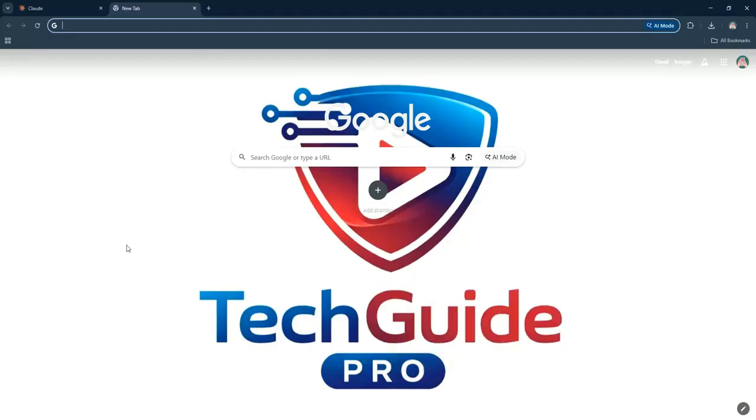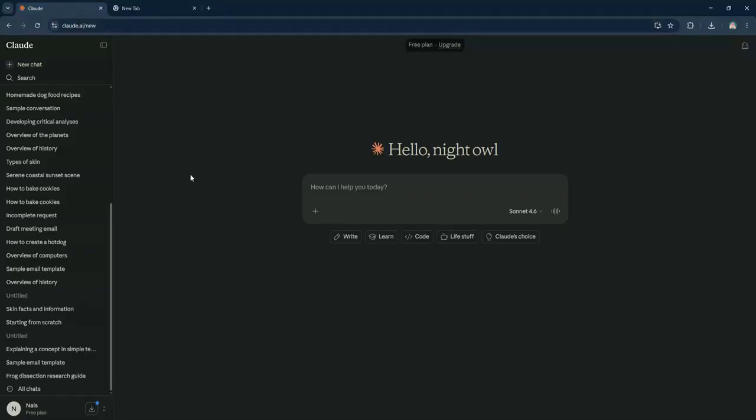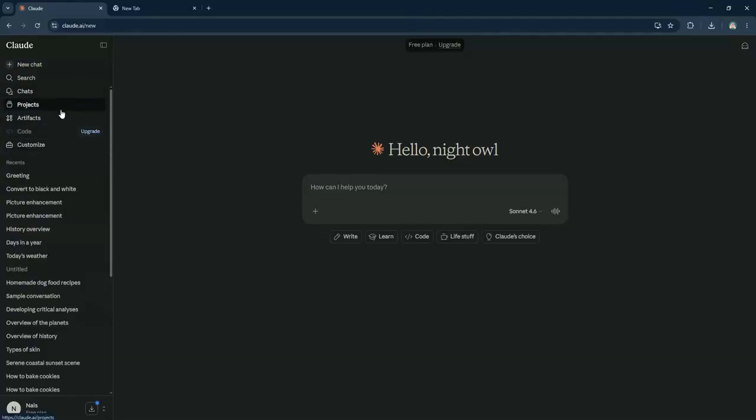First, open your web browser and go to the Claude 2.0 website. Once you're there, you'll need to sign in or create an account if you haven't already. After logging in, you'll find yourself on the dashboard. This is where you can access all of Claude's features.